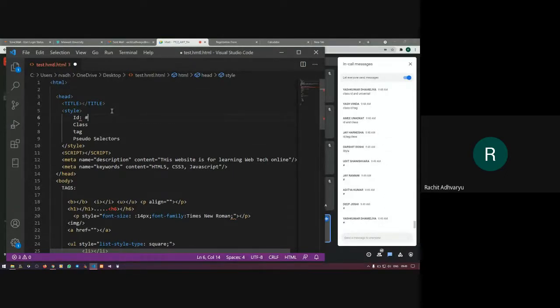Hash sign. Very good. What is the use of ID? Or is the use of ID and class the same? Tell me first of all. Can we use ID and class in the same way, or is there some difference? So tell me the difference between class and ID quickly.